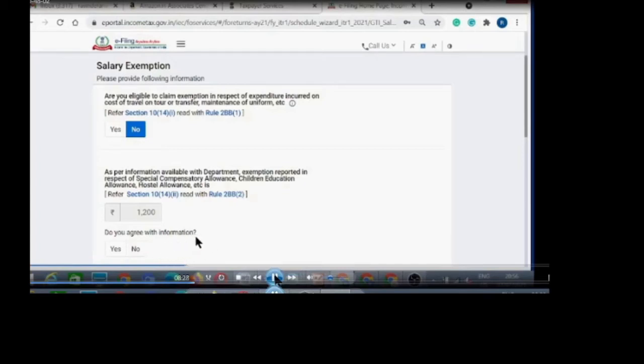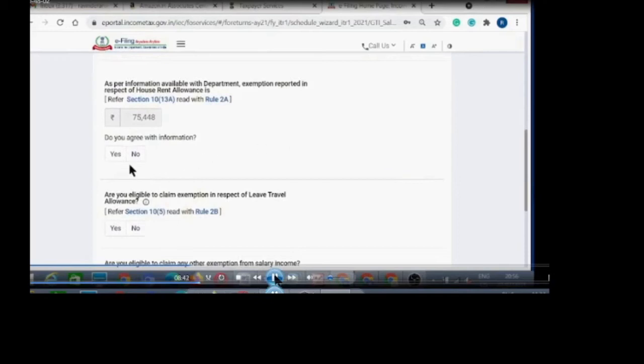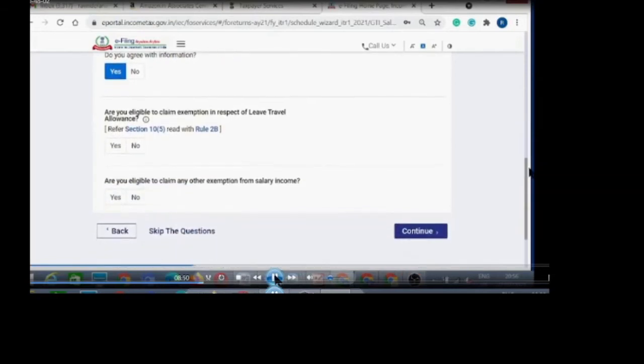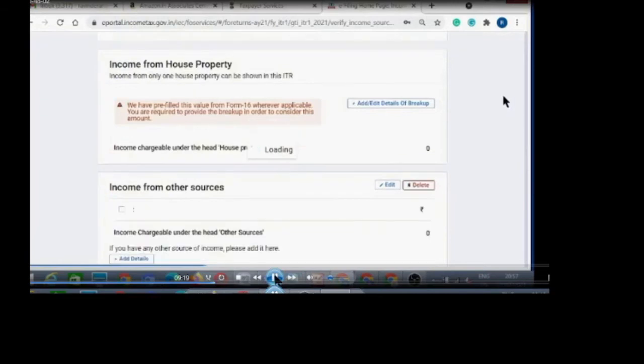For example, I have filled rupees 1200 for education allowance of my child. Then I will fill HRA or house rent allowance. You can fill according to your Form 16. If you are eligible, you can click on yes, otherwise no. If I click on yes, it will ask me the amount, otherwise it will not ask me anything. So after completion, you can continue. So I have filled two options. One is HRA, second is child education allowance.